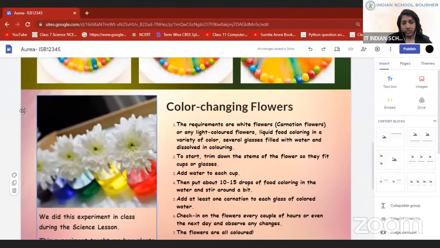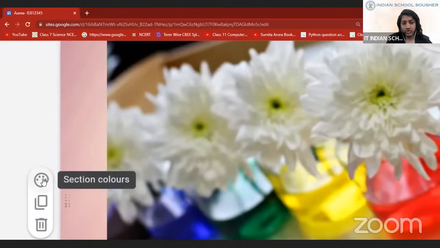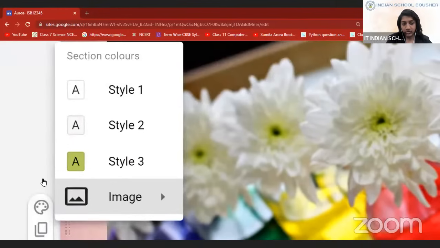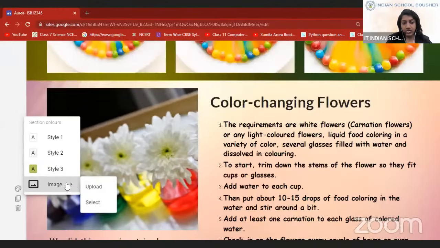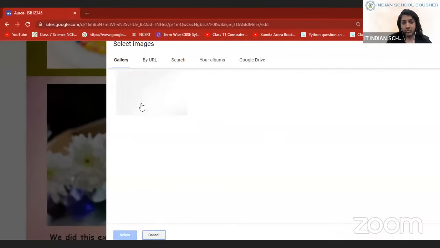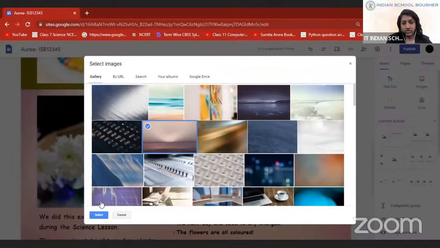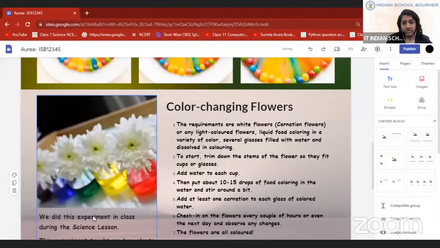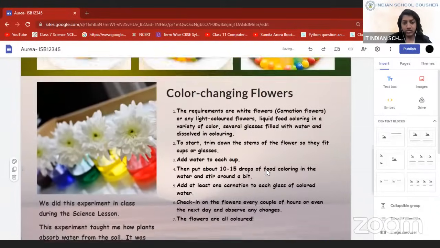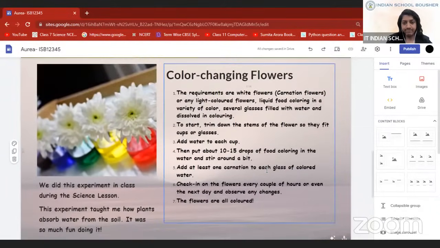You can see how I've changed the background. How to change the background, this is the way. Click on the section colors, click on this, and click on image. You can select upload if you want to upload from the system. Click on select if you want to upload from here. And I'll just show you how I'll change it. I'll select this image, for instance, and click on select, and the background image changes this way. You can see the background image is changed. Okay.